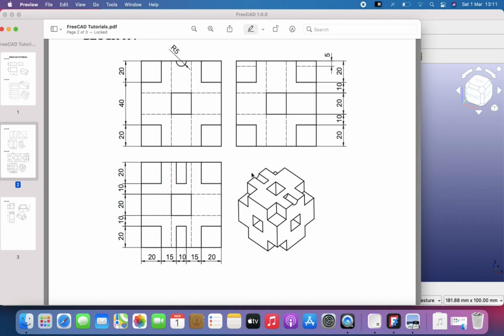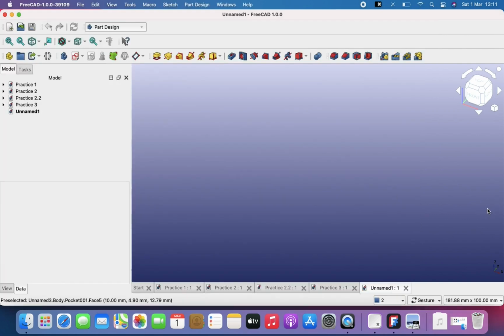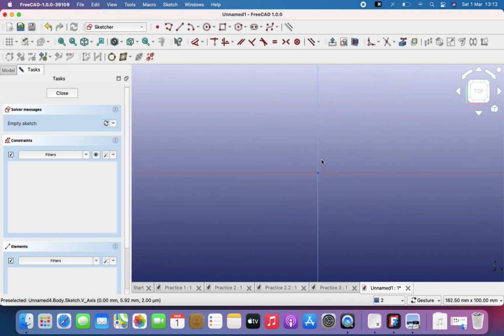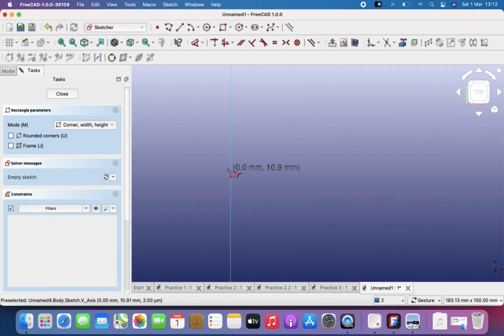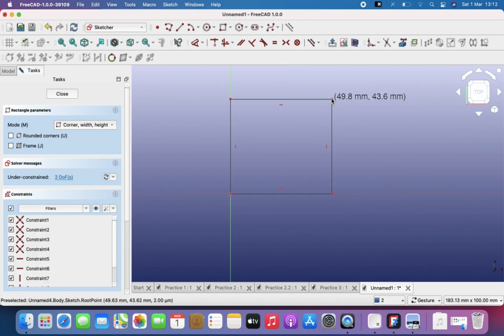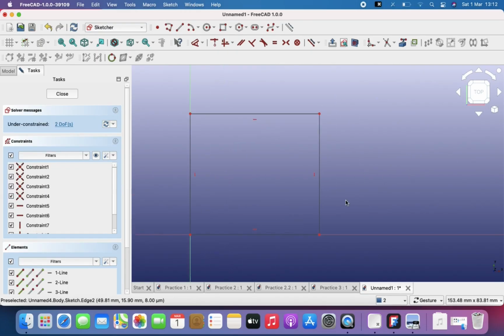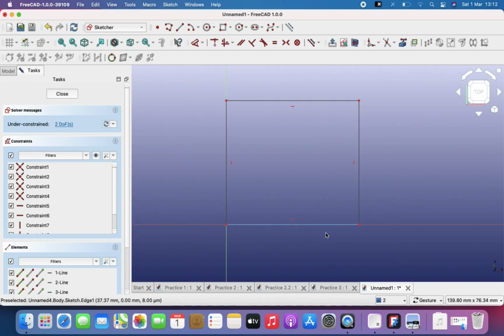Okay, so I want to first go and sketch the base of the rectangle here. So that is front, this is front, this is front, this is plane. So basically the plane view. So I'm coming here, creating a new sketch, coming to XY plane, and then the rectangle tool. So I'm just going to create my rectangle like that. Click on escape to remove that tool. Okay, so now we have this rectangle, and we need to dimension it.